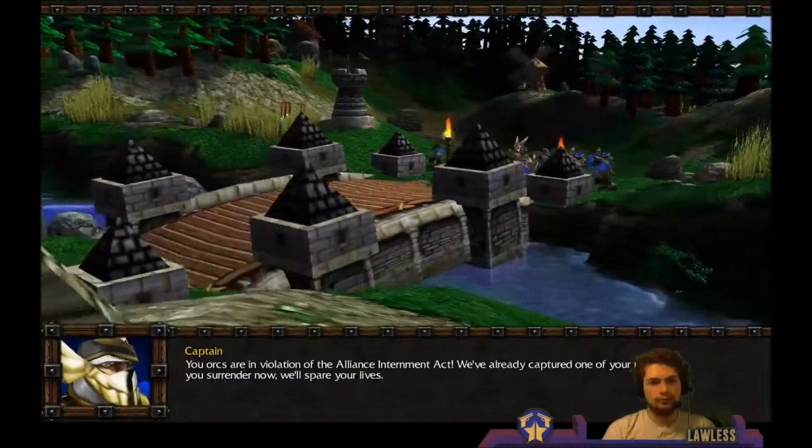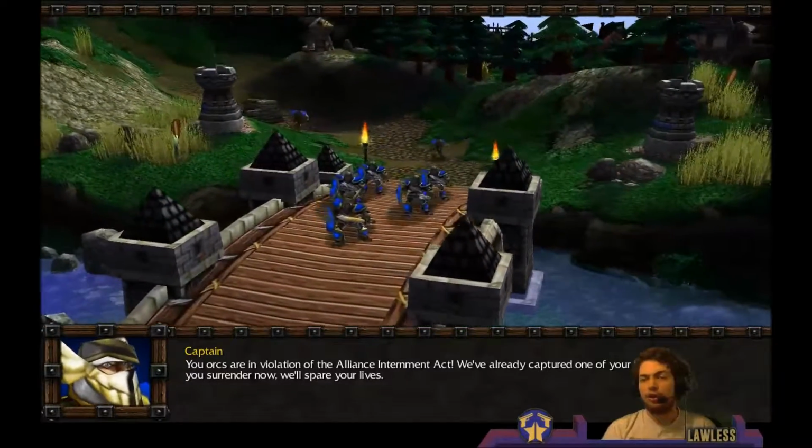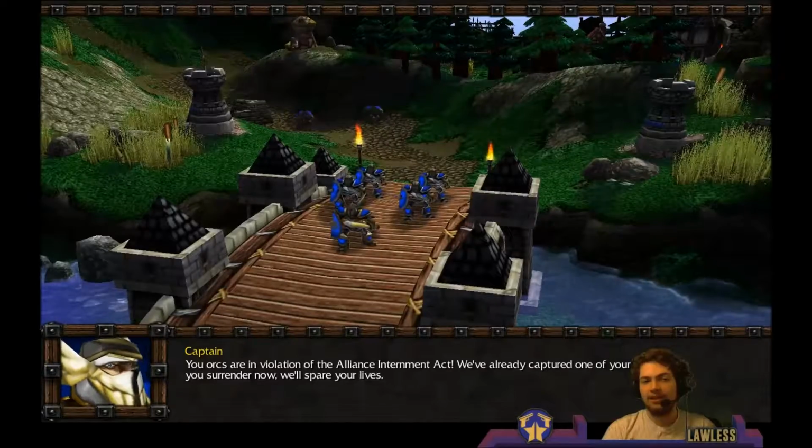You orcs are in violation of the Alliance Internment Act. We've already captured one of your leaders. If you surrender now, we'll spare your lives.